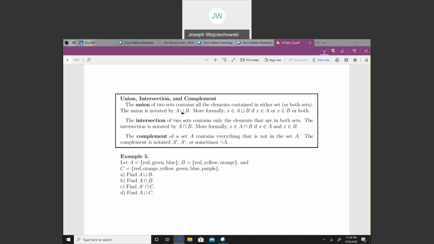The intersection of two sets contains only the elements that are in both sets. The intersection is denoted by A intersect B. Now this is the upside down U. Or more formally, X is an element of A intersect B if X is an element of A and X is an element of B.